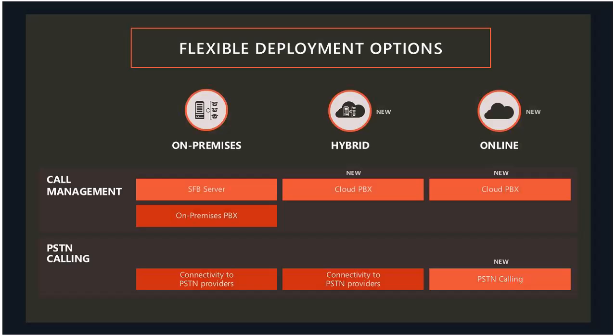in the middle is the hybrid. This is where cloud PBX takes care of the call management in the cloud, and you're using existing on-premise telephone connectivity. And again, we expect that to be the most common, simply because customers have existing contracts that will expire at some point in the future. It could be a short-term or a long-term type of thing.